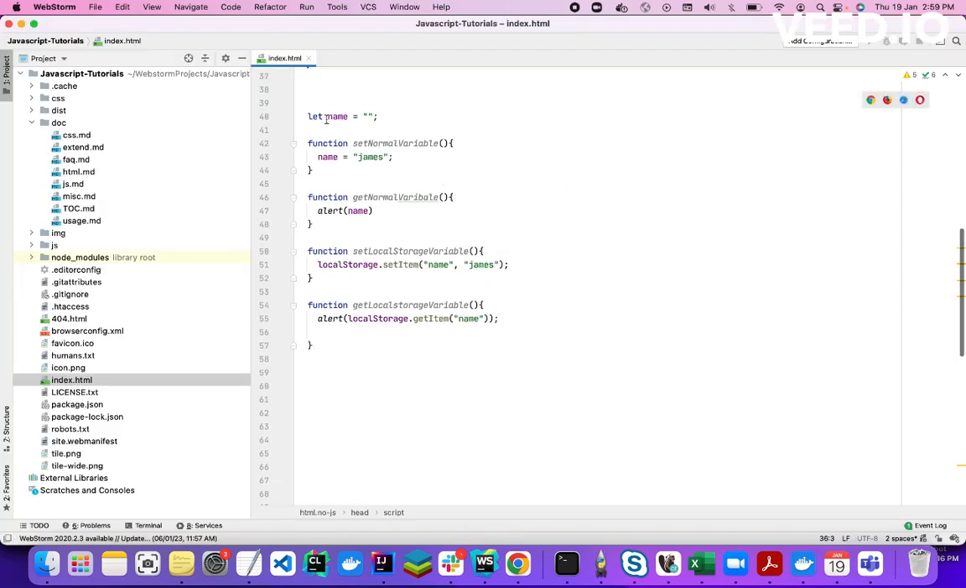So this is my code. Here I use this name variable. This is the normal variable, and this was the set normal variable method, and in the name I stored James. And in the get normal variable method I was getting this name from this value. But in this case, this is the set local storage variable.